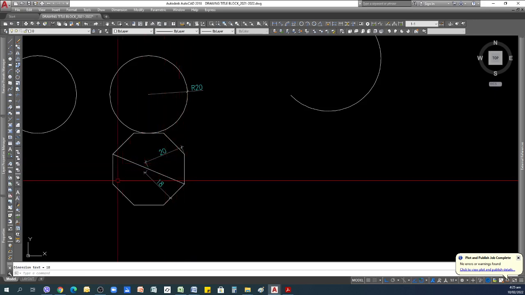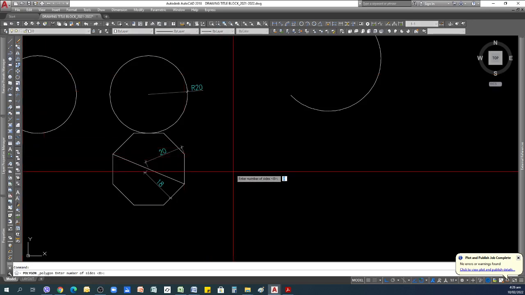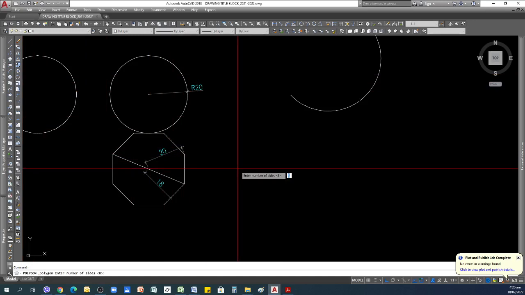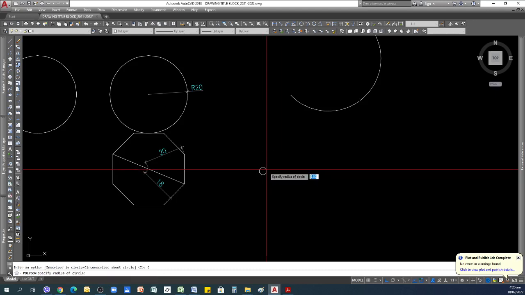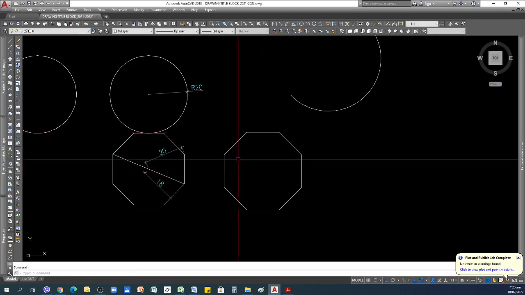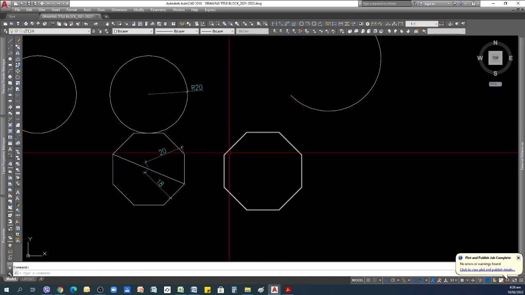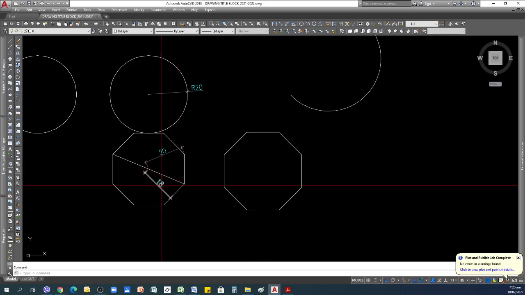So we will compare with circumscribed polygon. I will enter 8, so the default is 8, the last entity that I entered, number of sides 8. So I'll press enter and then specify the center. Now I will select circumscribed and then I will also enter 20. See, it is bigger now because the circumscribed dimension is at this edge, which here is only 18.